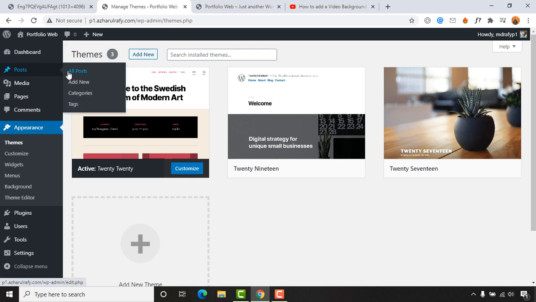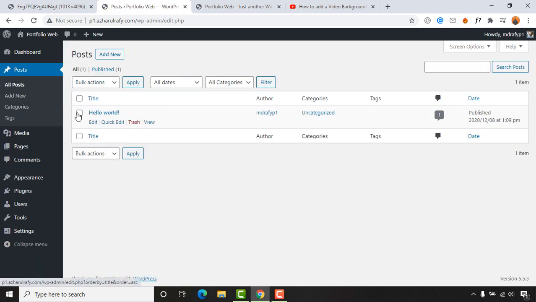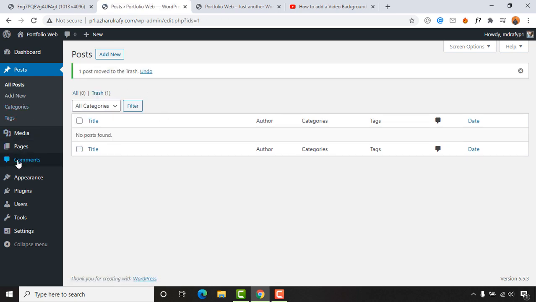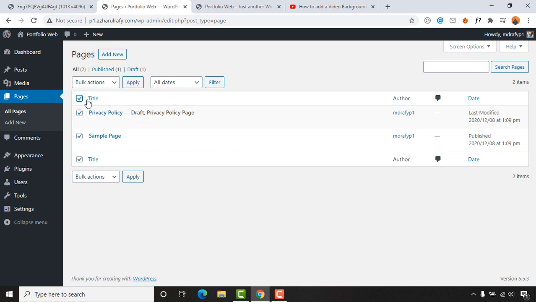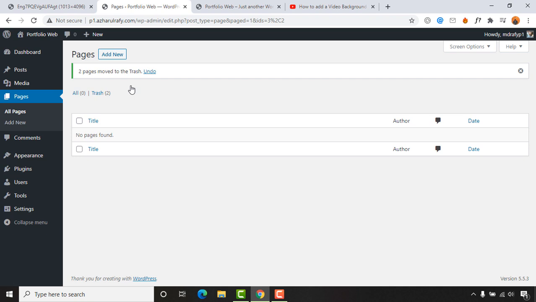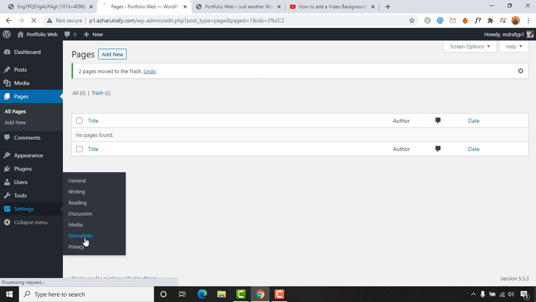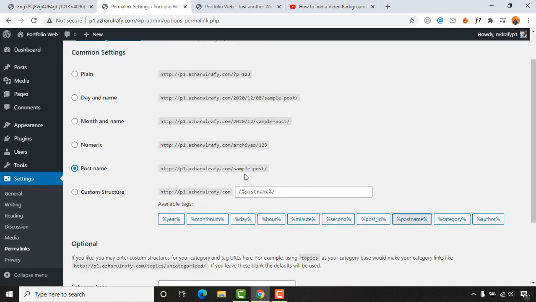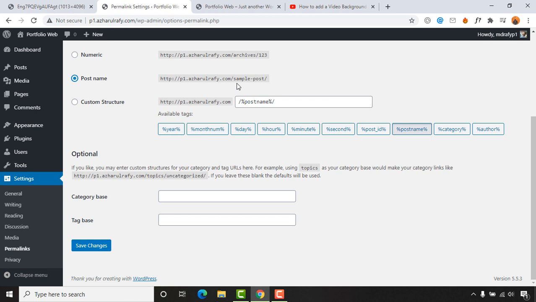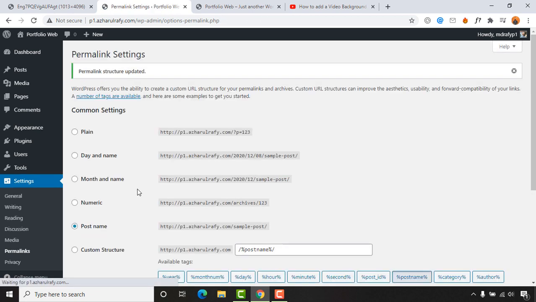I'm going to posts and all posts, and I'm going to delete these posts. Actually, let's click on trash, and after that we have got pages. Let's see what the pages are. I'm going to select them and move them to trash, apply, to get a clean version. And then I'm going to settings, permalinks, and I'd love to select this one, post name, so that our links will be nicer and SEO optimized. So now let's click on save changes, and here we go.